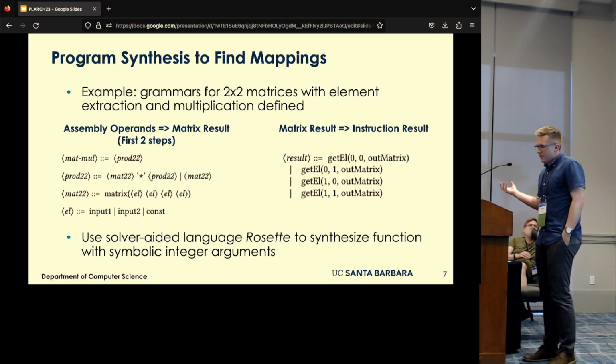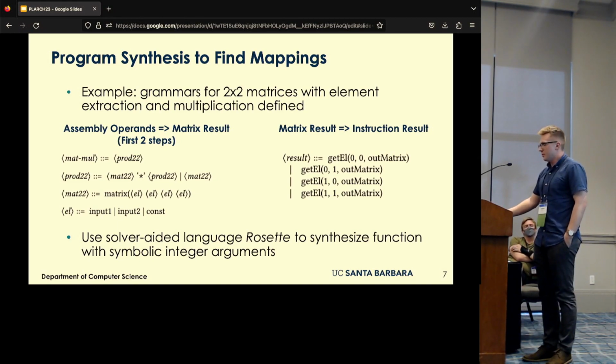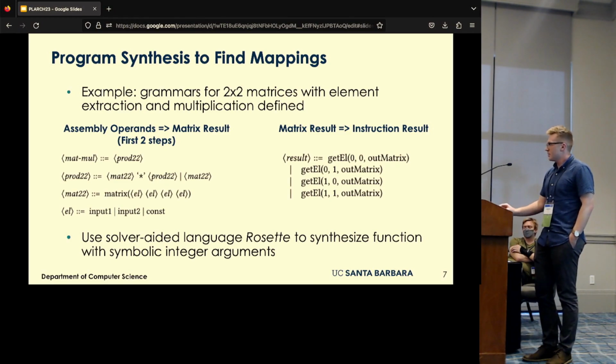So what we do is we provide grammar similar to this to Rosette, which is just a language based in Racket, which embeds solver-aided constructs into the language.